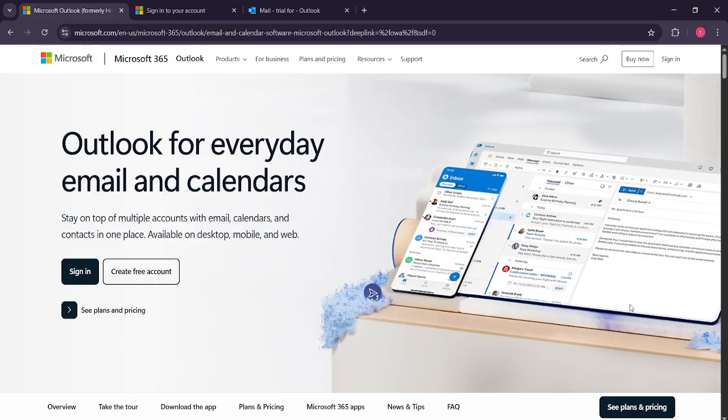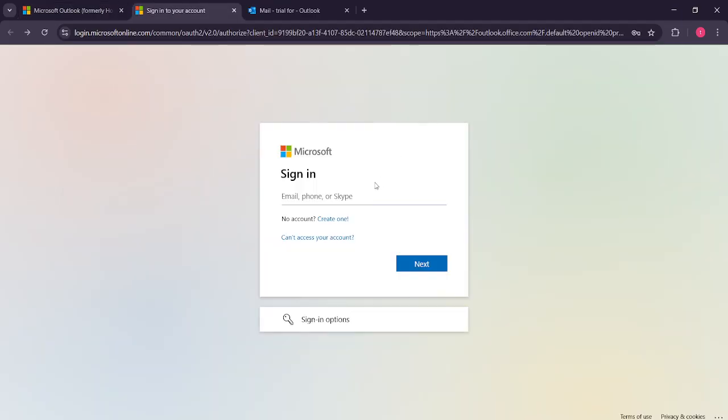You can do this by navigating to the official Outlook website or launching the Outlook application if it's installed on your device. Once there, direct your attention to the top right corner of the screen. You'll notice a Sign In button. Give that a click. This action will prompt you to enter your email and password, so go ahead and type in your credentials to access your Outlook account.